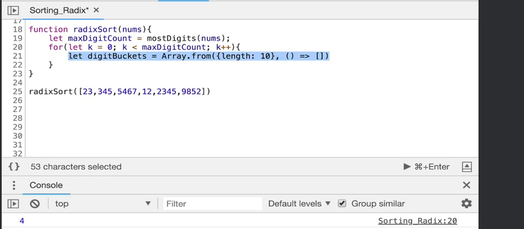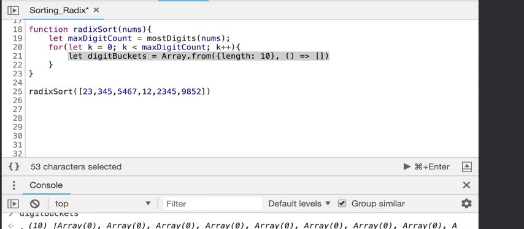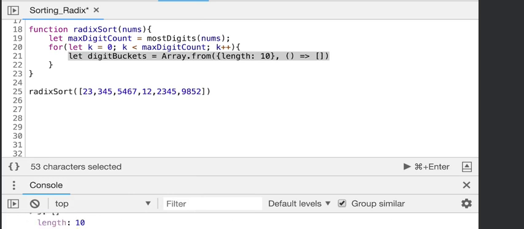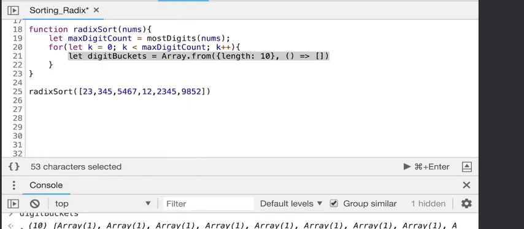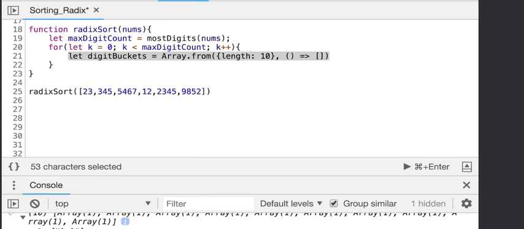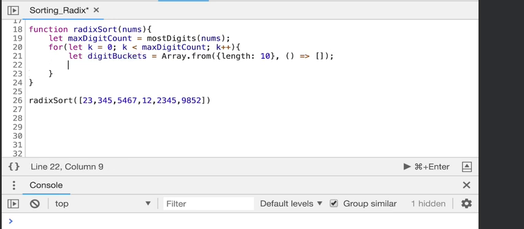So if I just copy this over here and paste it in, if we look at what digitBuckets is, it's an array of 10 empty arrays. If I change it slightly to be an array containing the string LOL, we end up with 10 sub-arrays, each with LOL as the one element. Not what we want, we want an empty array. So now we have 10 buckets, 10 slots inside of one larger array called digitBuckets, and they're all empty.